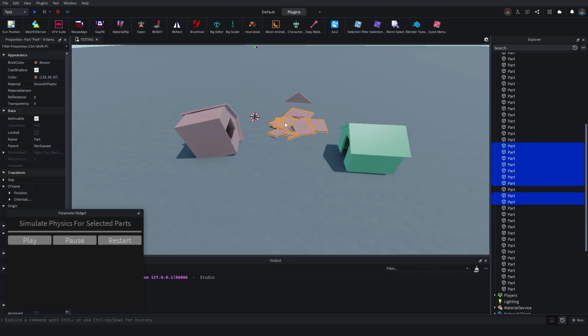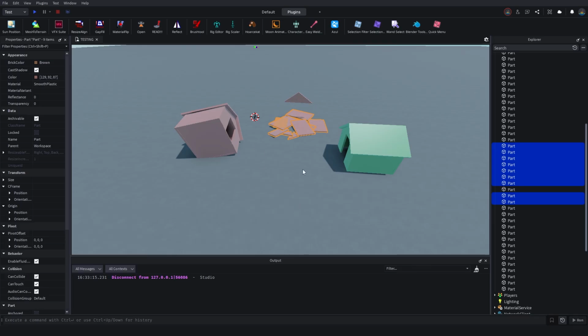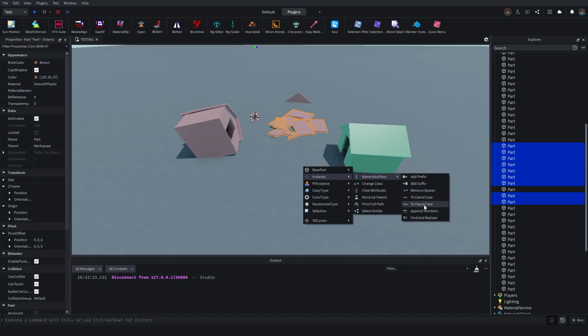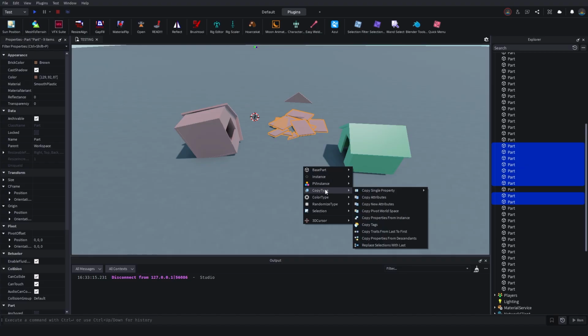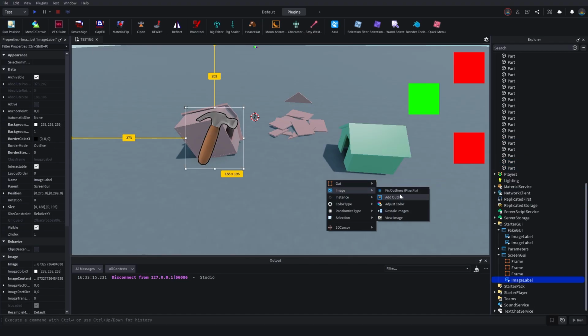Look at that. Wild. Simulate physics for selected parts. See, look at that. It simulated the physics without running the game. Pretty cool. Got name modifiers. These are really useful for organization. Got a bunch of stuff for copying things. You can read these yourself.